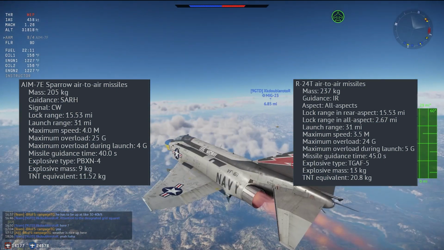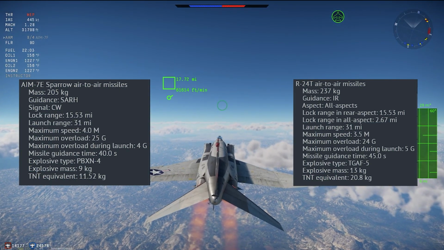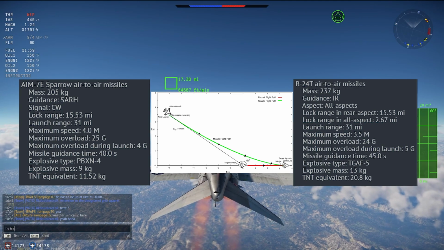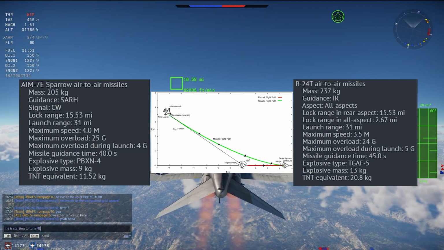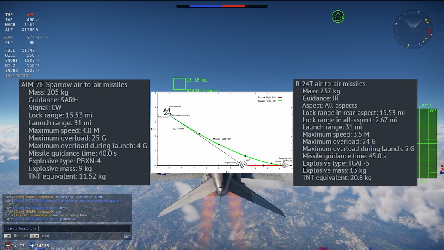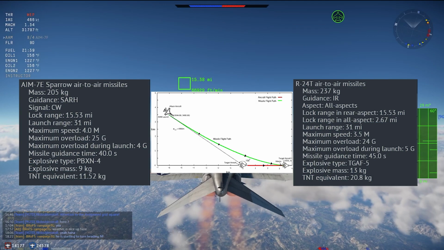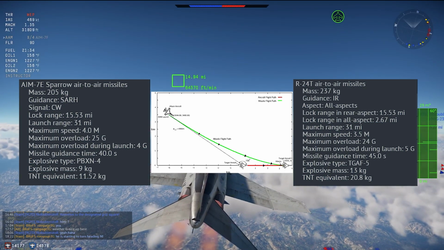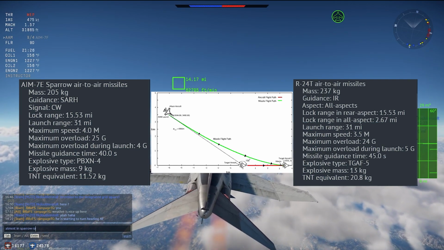Next we have lock range, which tells you the maximum range the missile is able to acquire a lock. Launch range is the maximum range a missile can travel under perfect conditions. This is not the practical max range you can hit a target. There are a lot of factors that go into determining if the missile has enough range to hit a target, so the practical max range ends up being much shorter than the launch range.